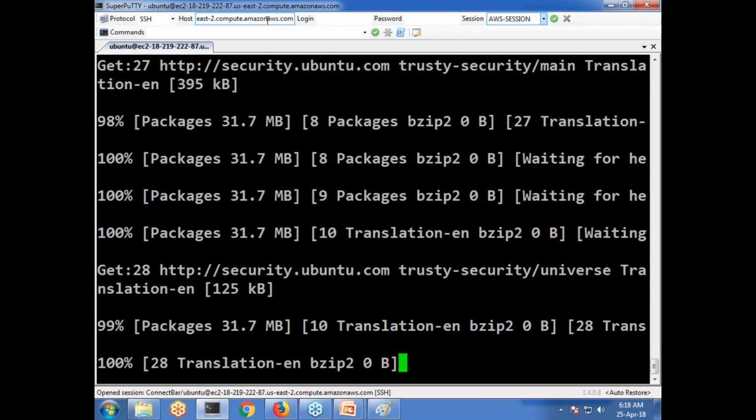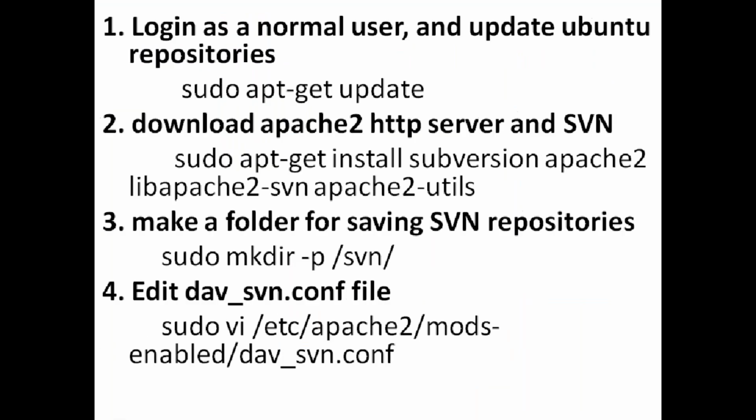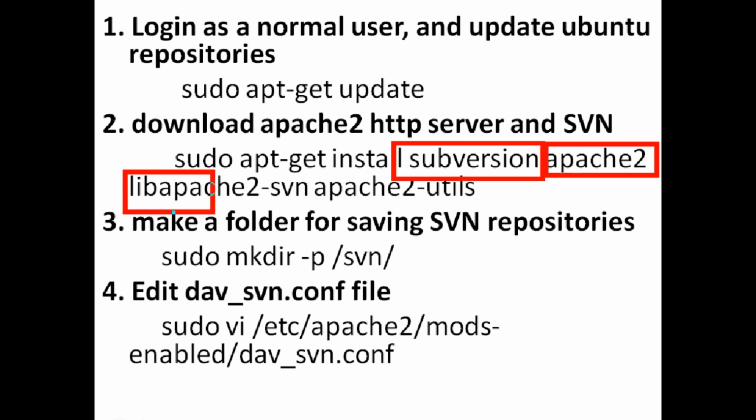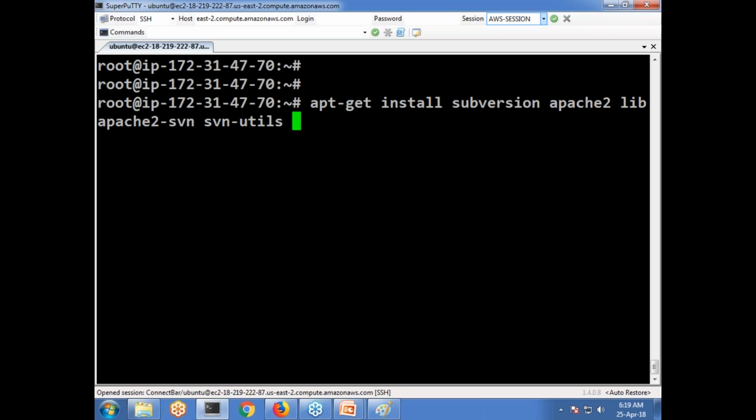What different packages do we have to install for SVN, for Subversion? You can see here: subversion, Apache 2, libapache2-svn, and Apache 2 utils. We need multiple packages here. I'll tell you: apt-get install subversion, apache2, libapache2-svn and apache2-utils, with hyphen y.